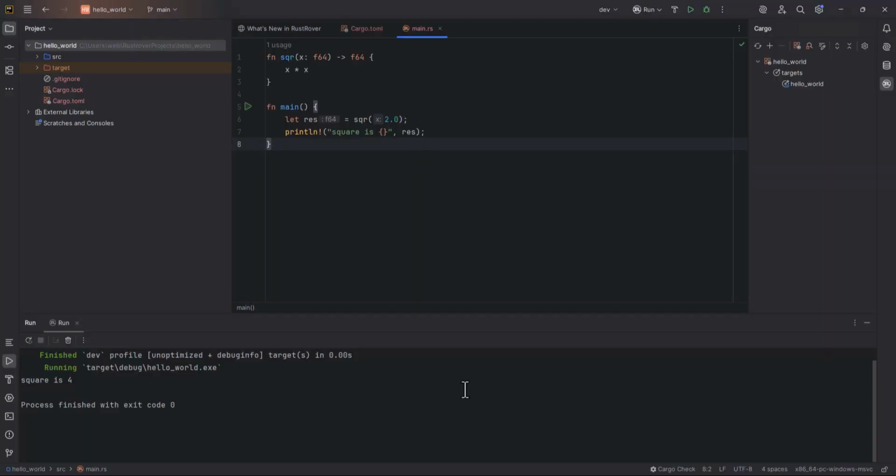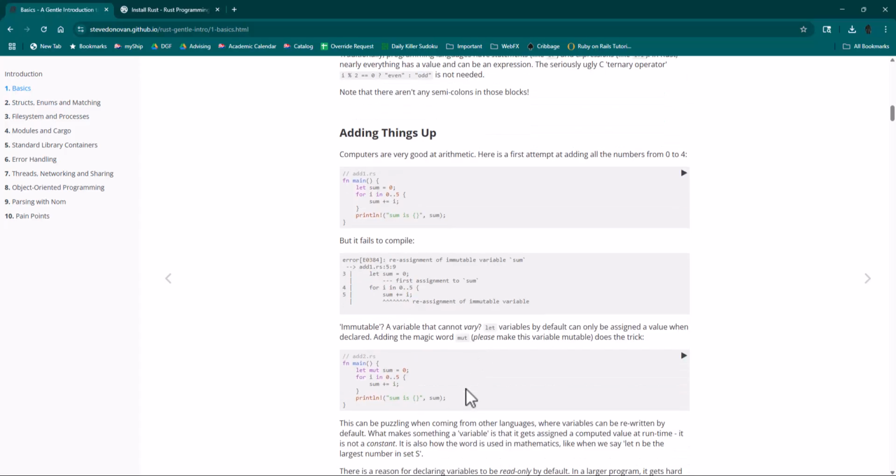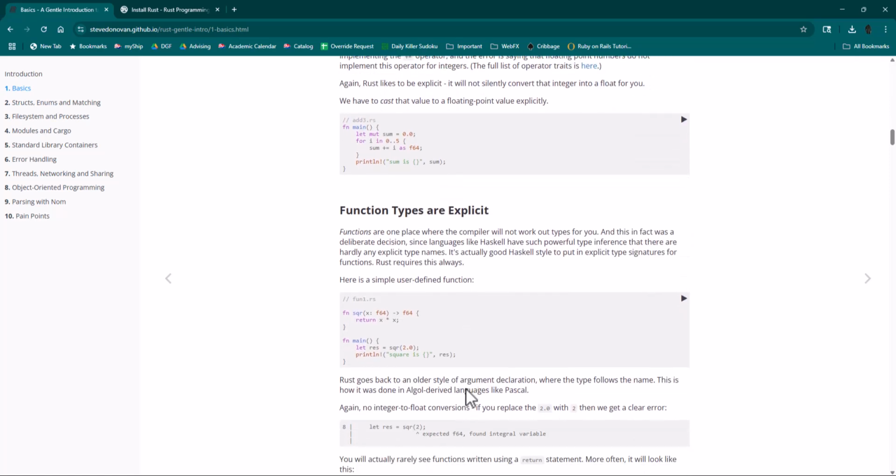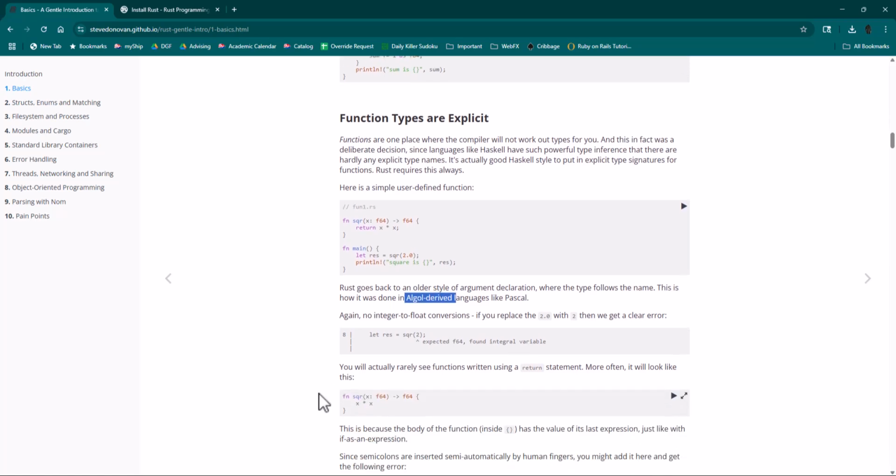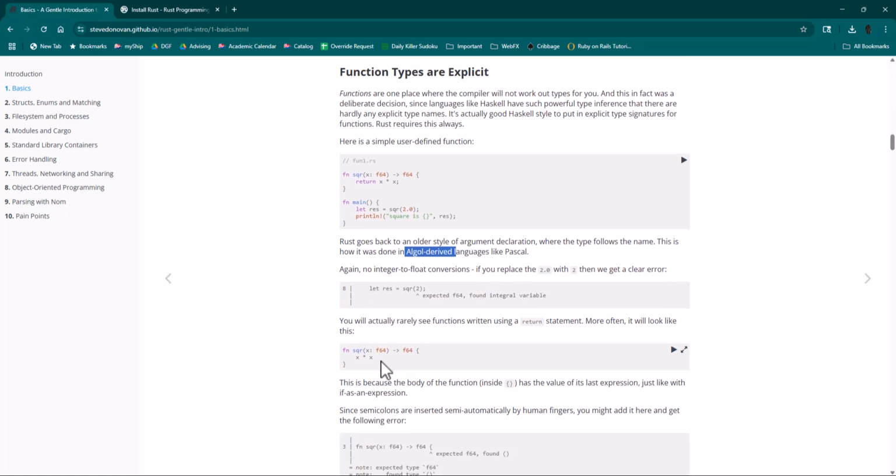Okay, so I think I'm finished playing with this. Let's go see where we were. We were down here in functions. Types are explicit. Oh, it knows that it's Algol-derived languages for those types. There are no integer to float conversions. Yeah, we played with that. And you don't need the return statement. Okay.